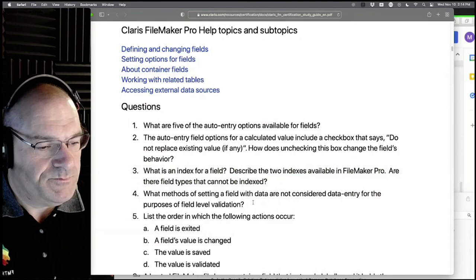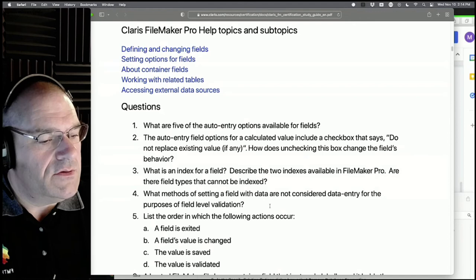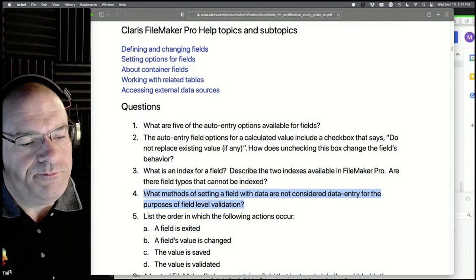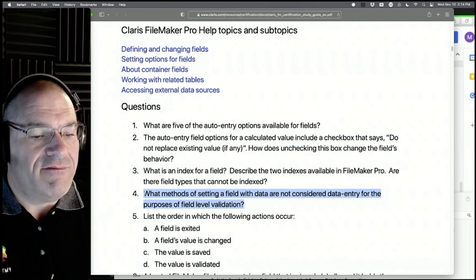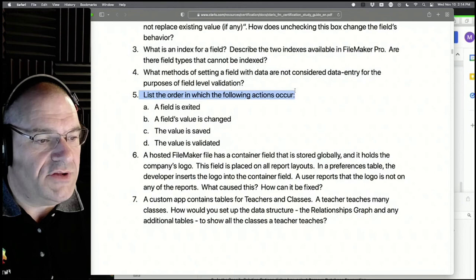What methods of setting a field with data are not considered data entry? Oh, okay. So for example, a replace command and an import command are ways of loading data in the system, and they will or won't trip the validation. That is absolutely on the test, okay? List the order in which the following events occur: fields are exited, values are changed, values saved, values validated. Okay.